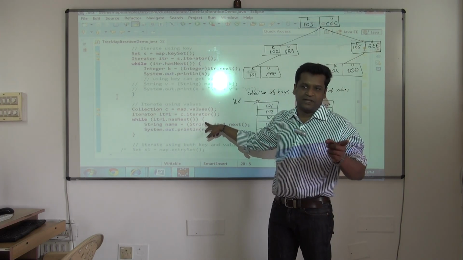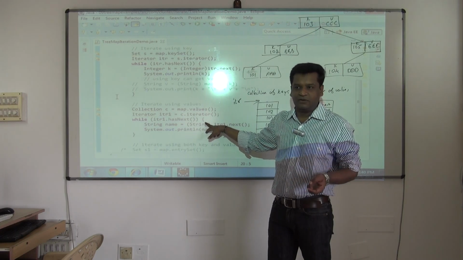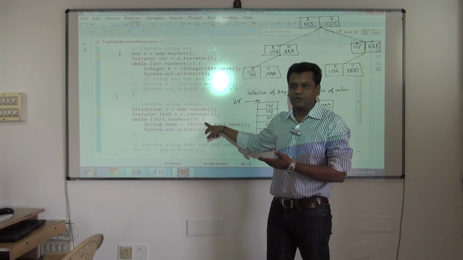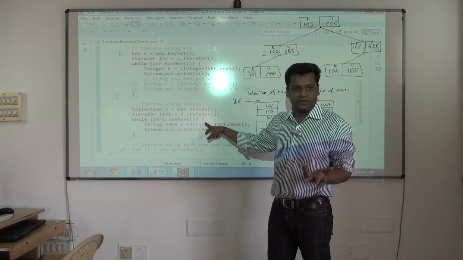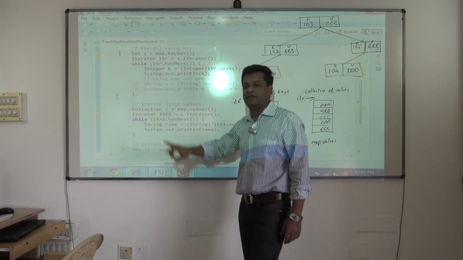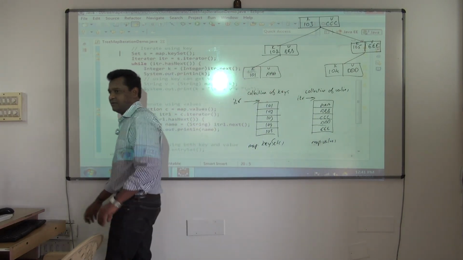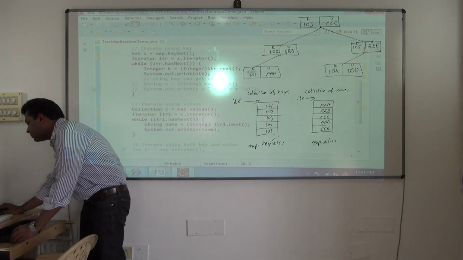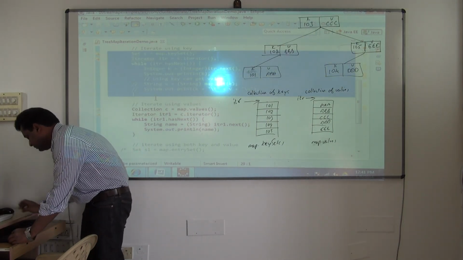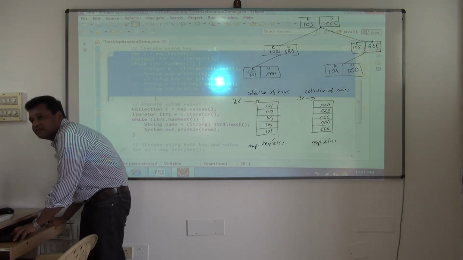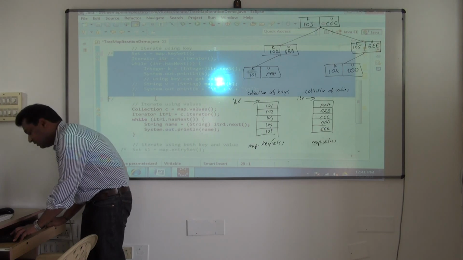Values might be duplicate, remember that. Understood? You can have duplicate values also here. I didn't show you, but you can add one duplicate value and see. So that's why you get the return type as collection. That's it. Very simple. Okay. Done with iterating through keys and iterating through values.